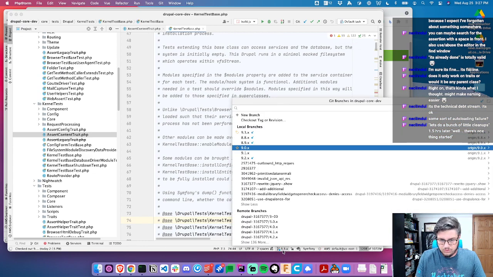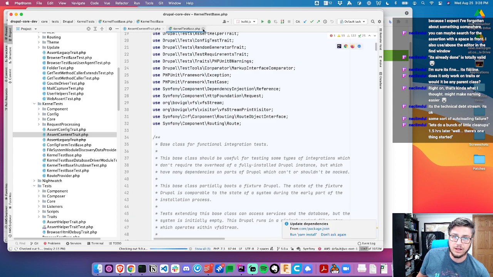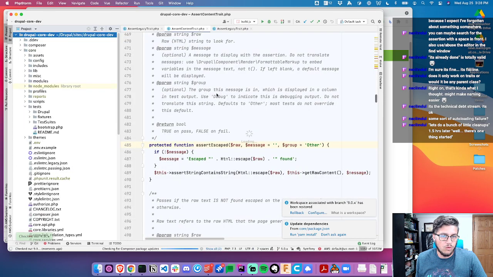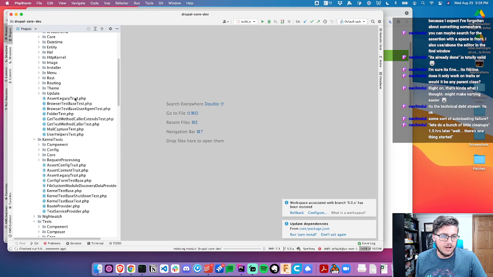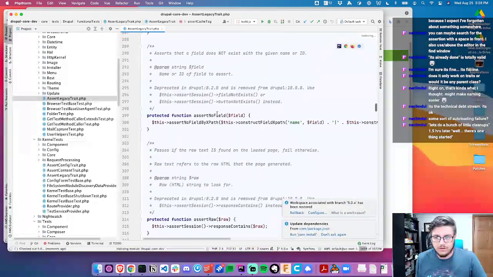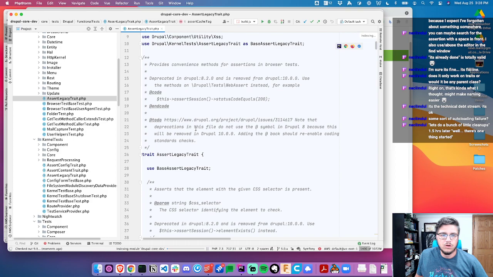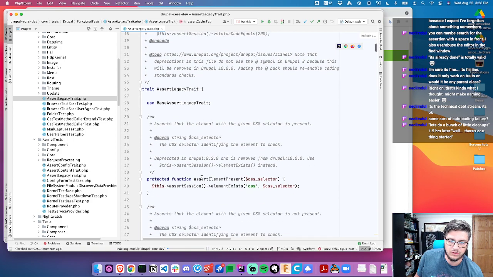Let's check out 9.0.x. Again, the reason I'm checking out 9.0.x is this gives us examples of things we can copy and paste for deprecated methods. And that reopened everything I needed, and then I closed it anyways because it restored my workspace. So here we go. Almost everything in here is deprecated, so we're going to get the functional test going.